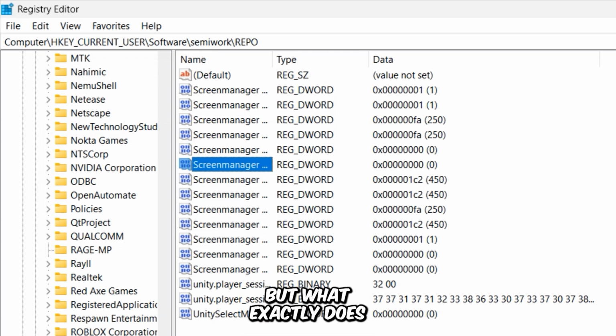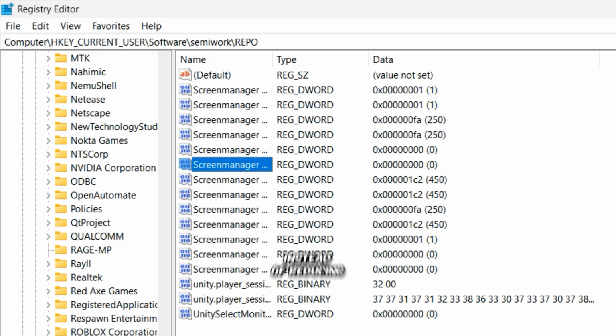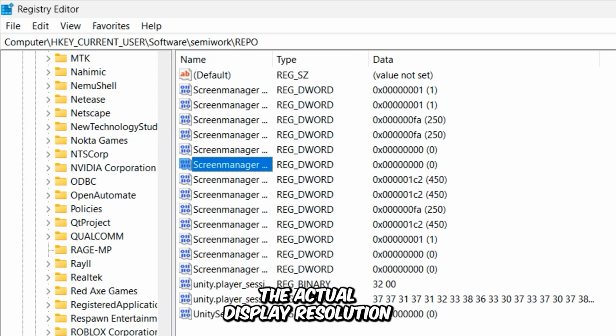But what exactly does this tweak do? Essentially, it forces the game to run at the specified resolution without affecting the UI, acting like a resolution scaler rather than shrinking the screen size. Instead of reducing the actual display resolution, it increases pixelation within the game, leading to a massive FPS boost.